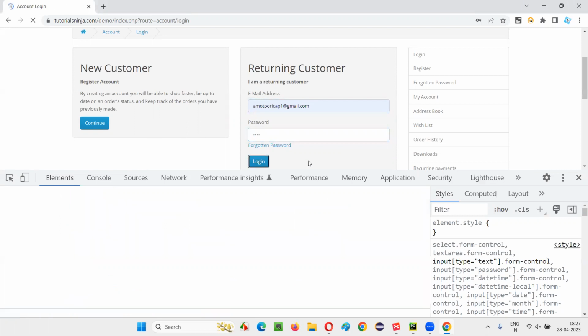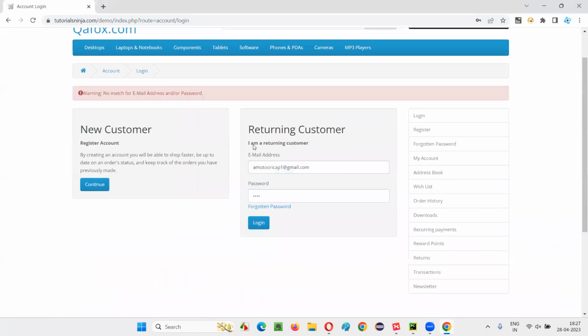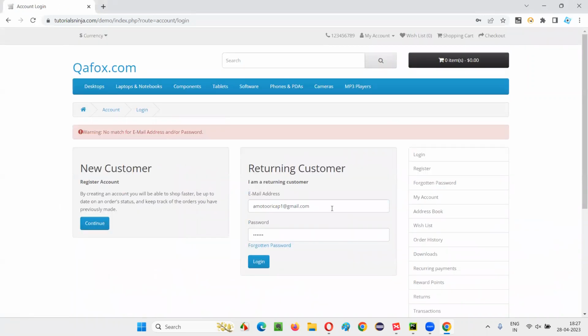Click on login. Is it working? No. Maybe the password is different. Let me try a different password. No, it's not working. Let me go and see.